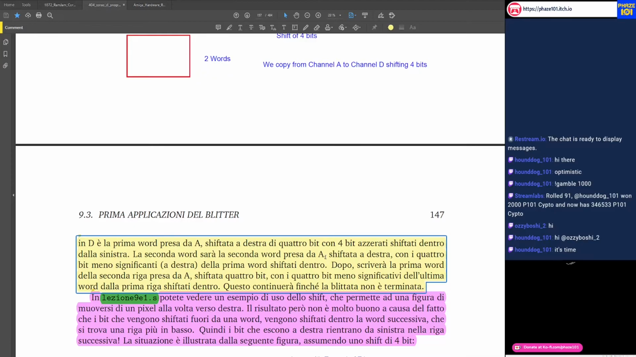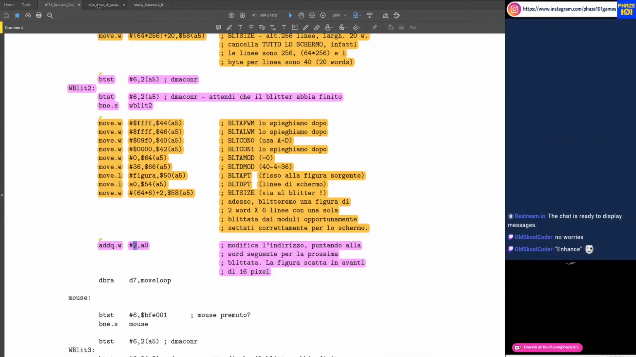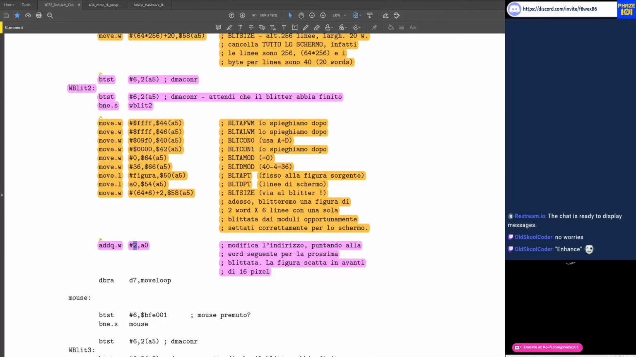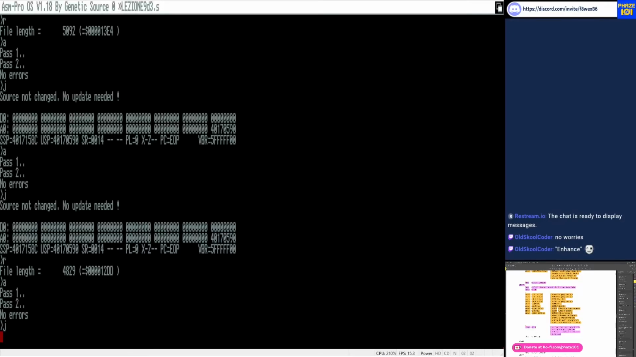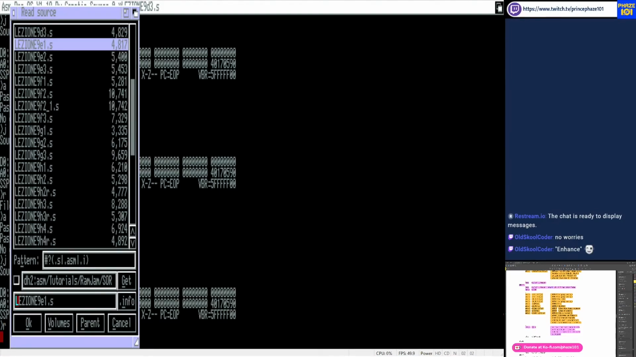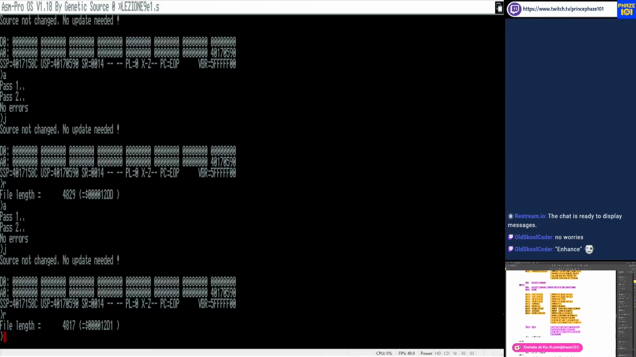So we arrived to an exercise. That was the first part, the explanation of all this. So we are going to do, if I'm not mistaken, lesson 9E1. I will be switching to the Amiga. And let's do 9E1.